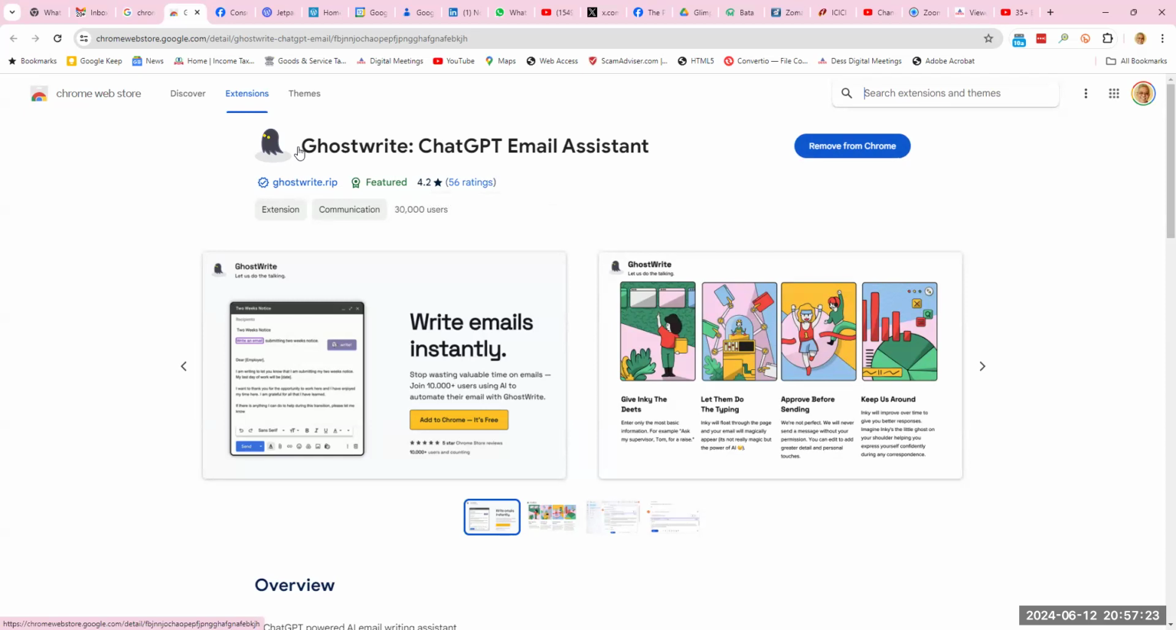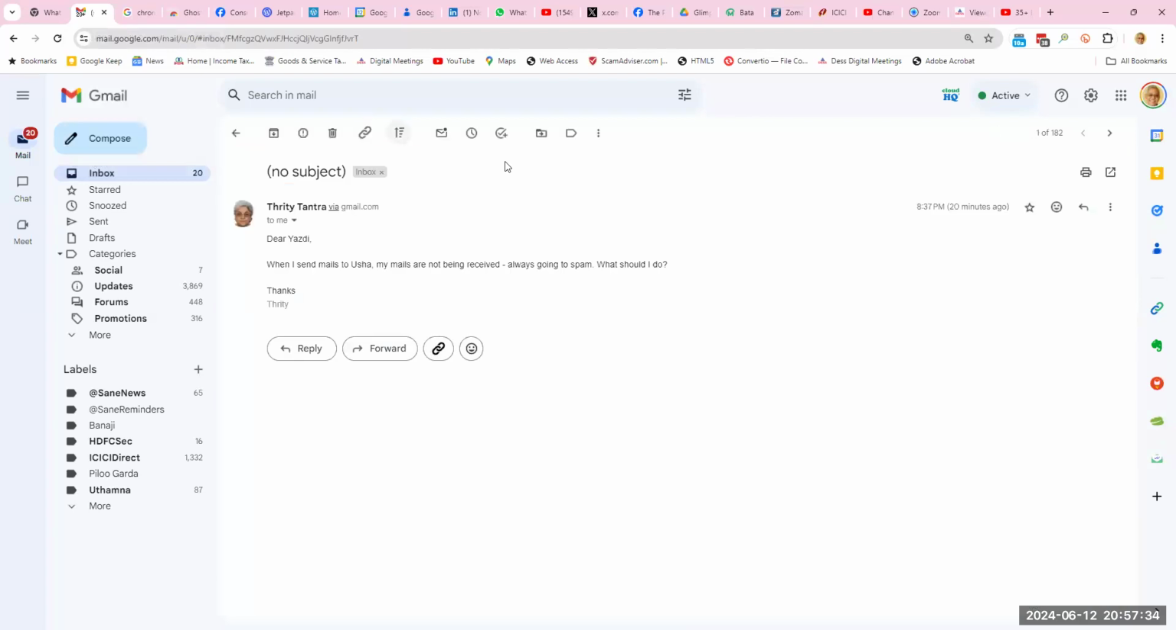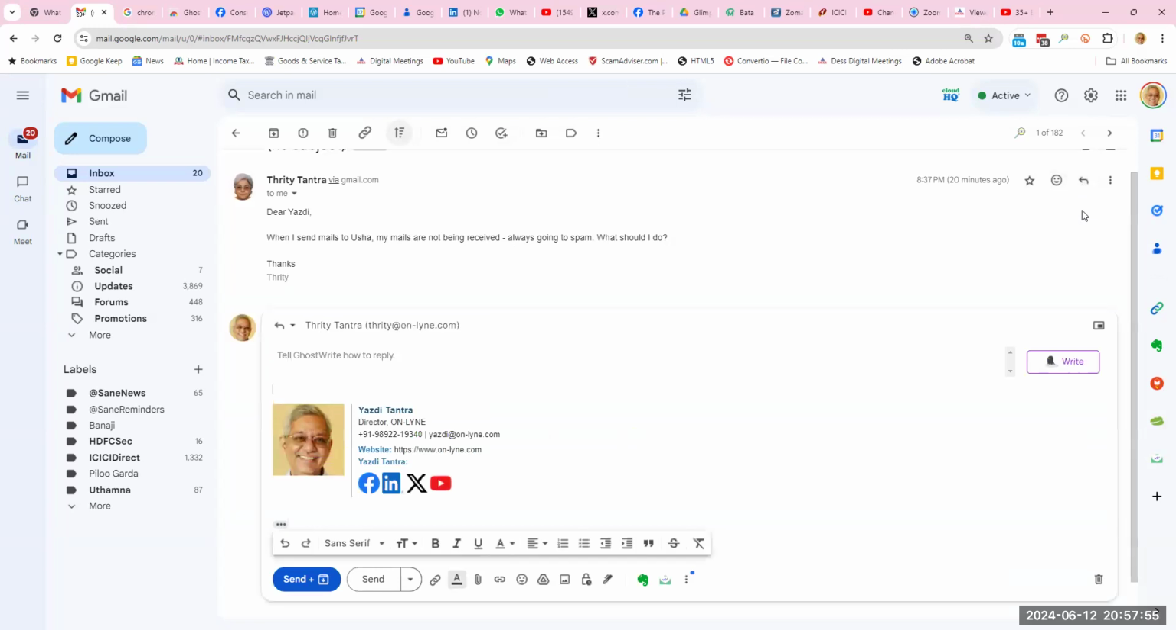Now, once you have installed the extension, it comes and sits in your Gmail. Now, this is very interesting. Suppose we have an email, for example, this is an email that has been written to me by my wife. She says, when I send emails to Usha, my mails are not being received, always going to spam. And I have to respond to this. Normally, how it happens is that I have to explain the process. I say reply. Now, if you see, after adding the extension, there is something called write out here.